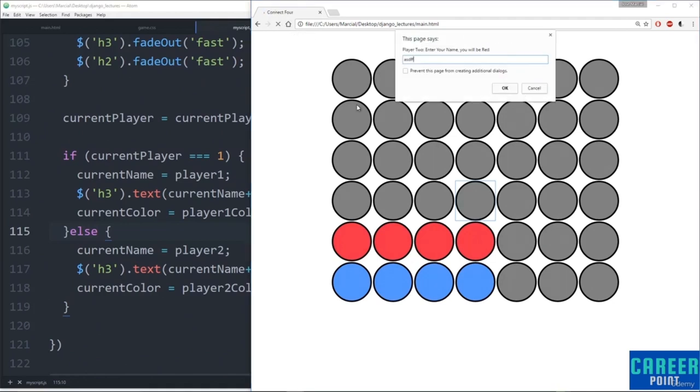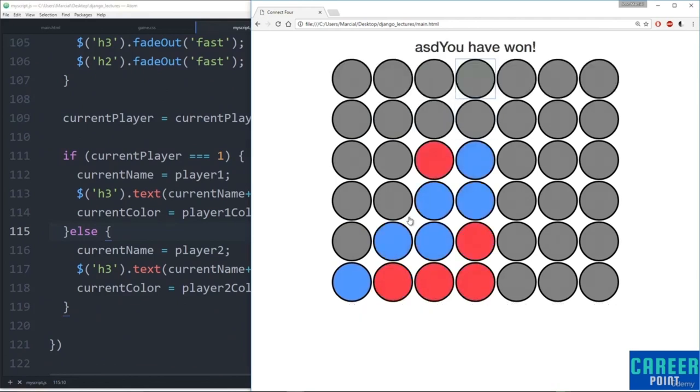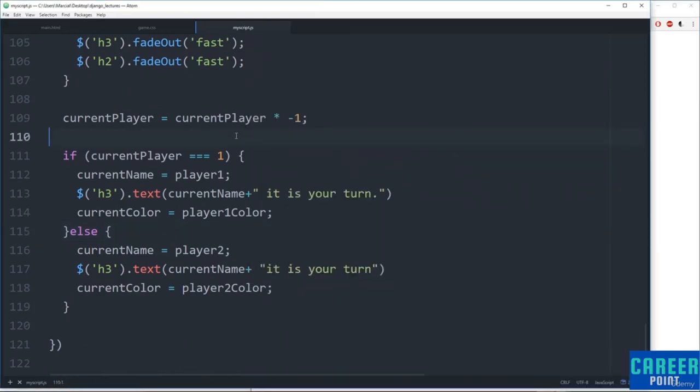So we'll make some player names. It's just junk. And let's make those names. We'll say, try to get blue to be diagonal here. And we're going to keep going. And there's the diagonal win. Great. All right. If you have any questions for this, feel free to post to the Q&A forums.